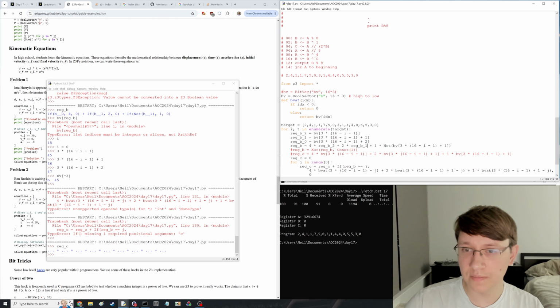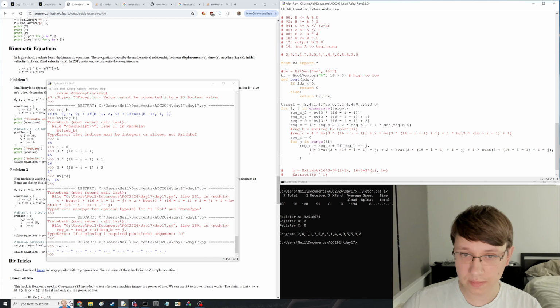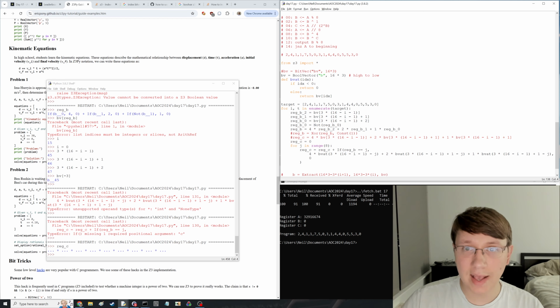2 times reg B1 plus 1 times not reg B0. So this gives us the reg B that we use for this step. So that's all good. Then the reg B at the end of this, okay, so that's the XOR. Turn into this value. Now we do the XOR 4. XOR 4 is just going to be toggling this bit.